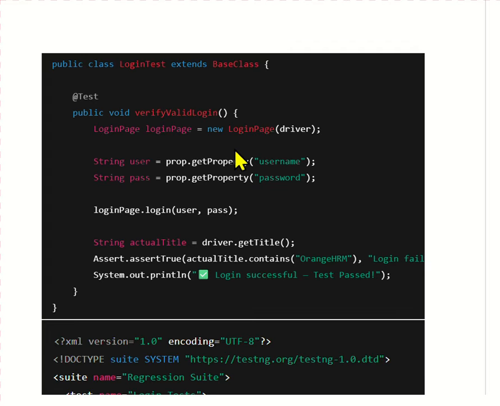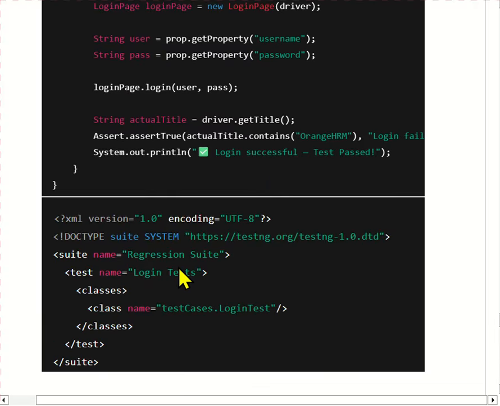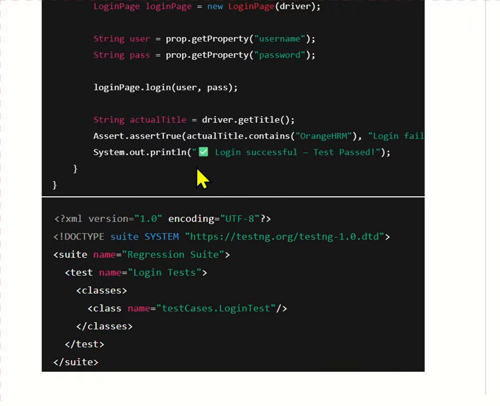So first, execution starts from testng.xml. Then it calls @BeforeMethod from the base class, the browser opens and the URL launches. Now I am telling how the script runs step by step. So first, the execution starts from the testng.xml file. So this is the testng.xml file. It calls @BeforeMethod from the base class, then the browser opens and the URL launches.